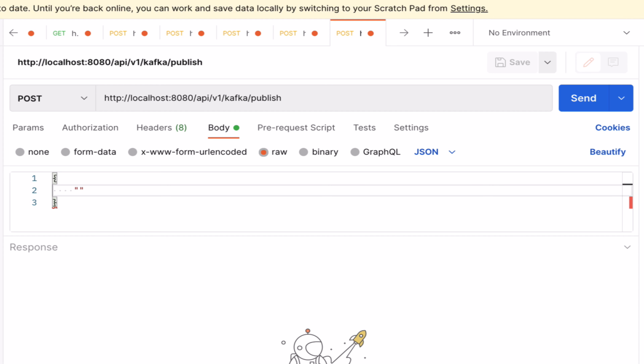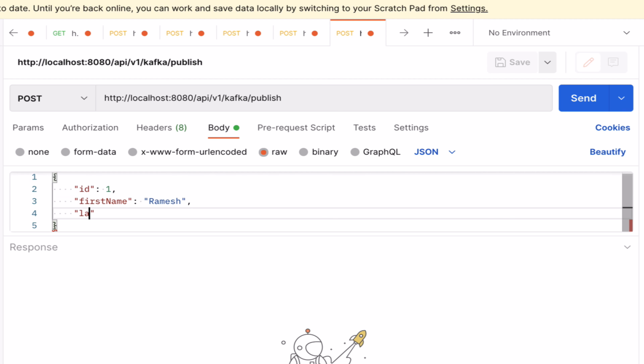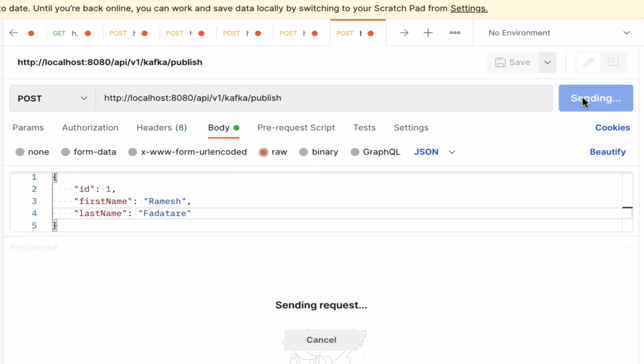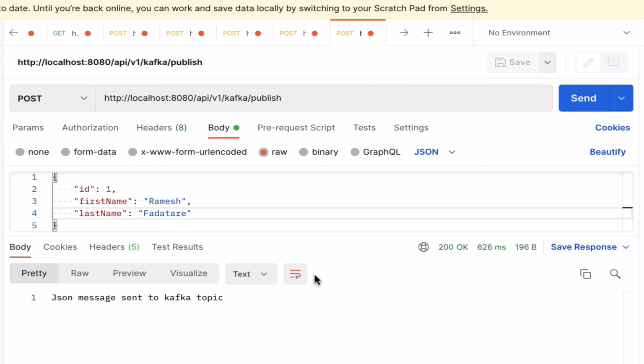So let's have id equal to 1, id colon 1, and then user first name, let's say Ramesh, and then user last name, let's say Fadatare. Okay, perfect. Now let's hit the send button over here, and there we go, we got a success response, that is 200. Okay, and the message is JSON message sent to the Kafka topic.